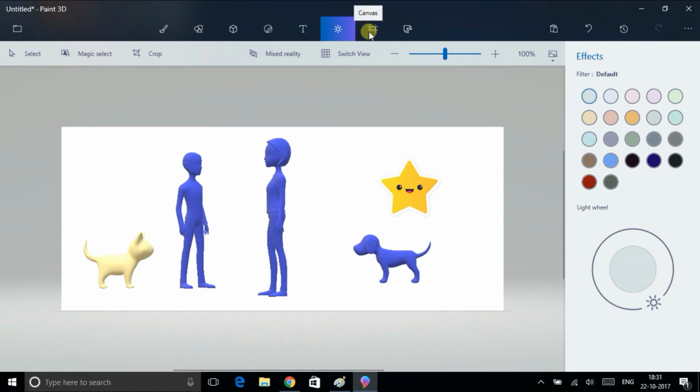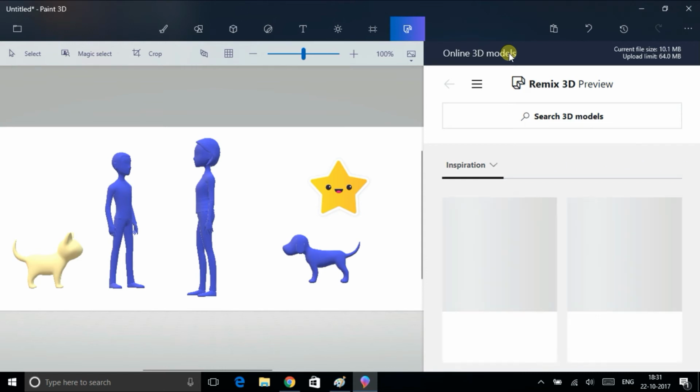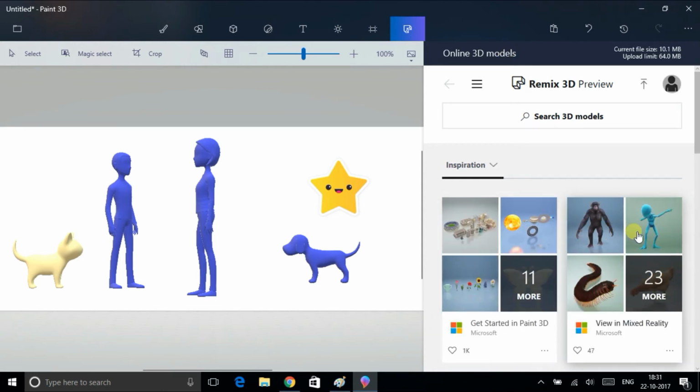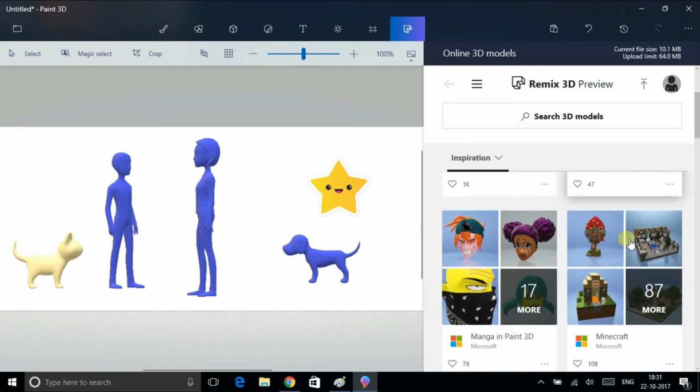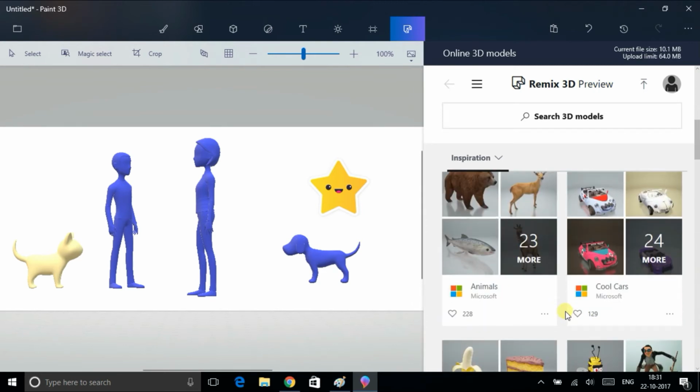Okay, now you have got the text option, then you have got some effects, then this one stands for canvas, and the last one stands for online 3D models. Okay, you can get pre-prepared online 3D models for using in your projects. You can create n number of creations using these online models. Here you can see that various other users have contributed online 3D models. They are quite good, and I can say they are worth using.